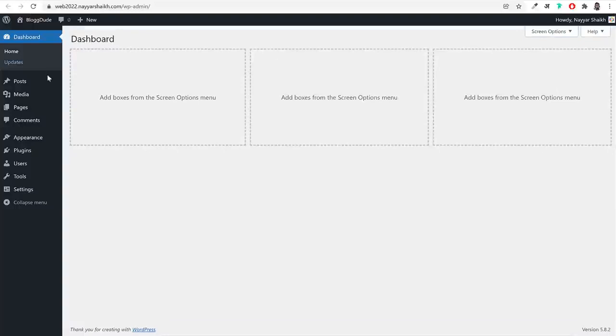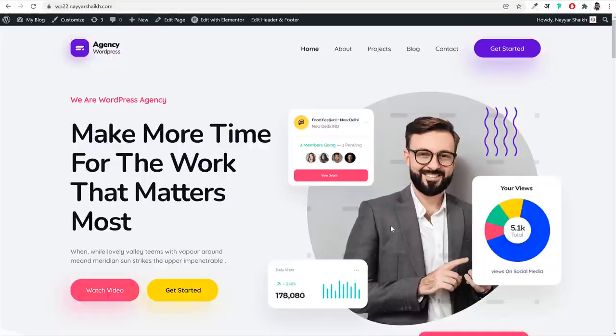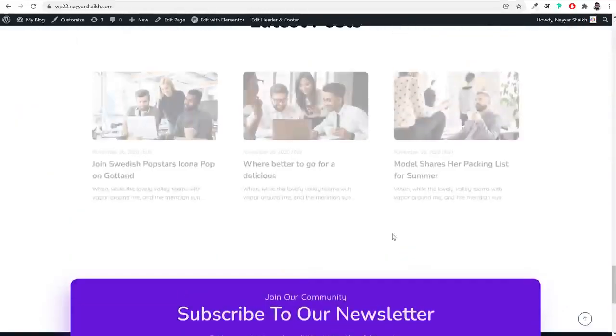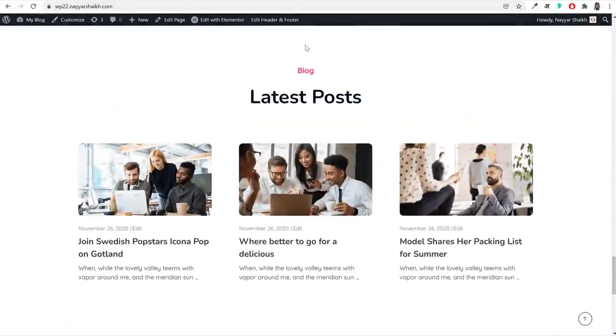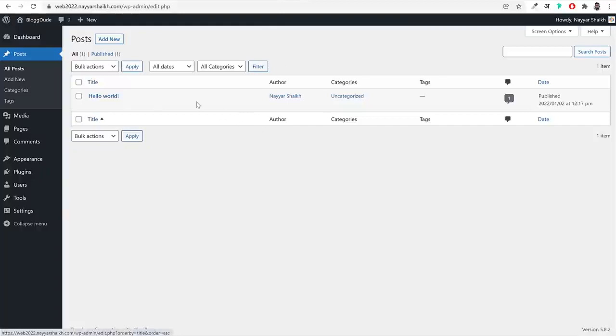Now on the left hand side, the next option is the post option. We'll be using this post option to create different blog posts, like here we have in the demo website. These blog posts will be created from this page. By default, you'll see one blog post is already created for you, hello world. Later on in this video, when we create our own custom blog post, we'll delete this and create our own blog post.